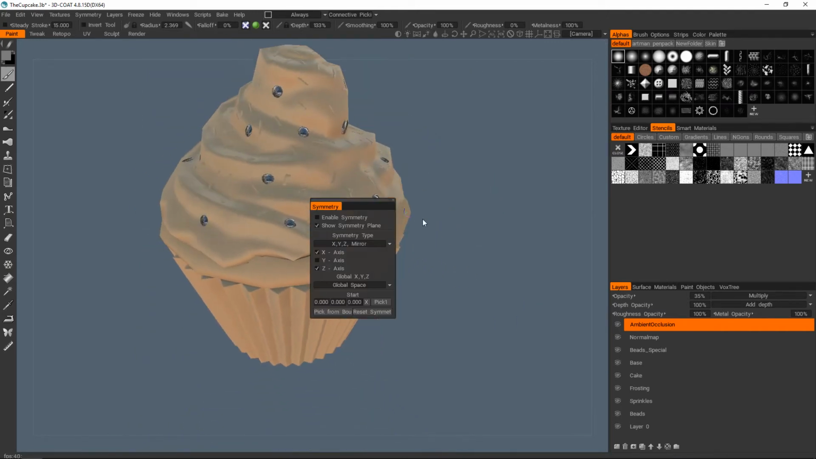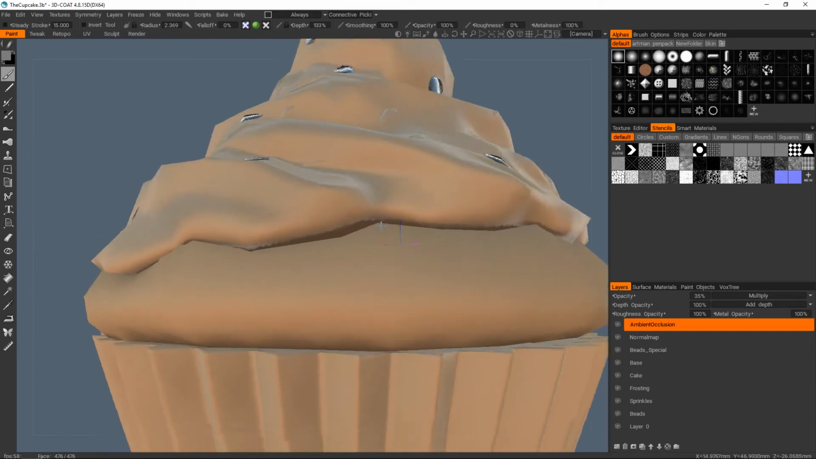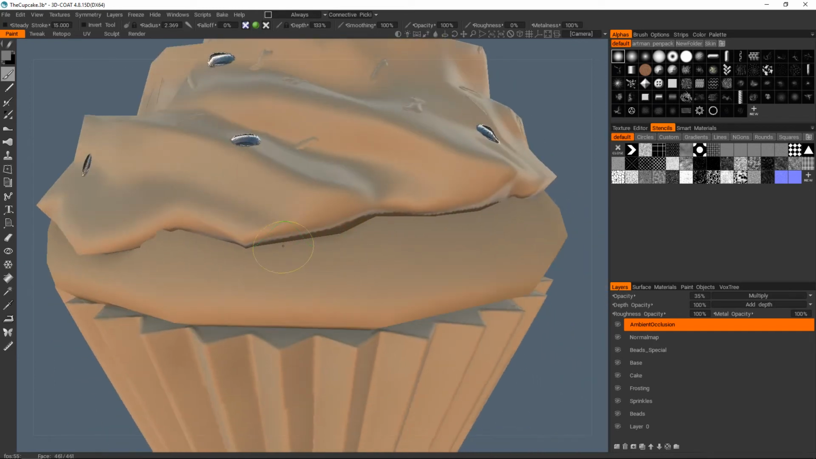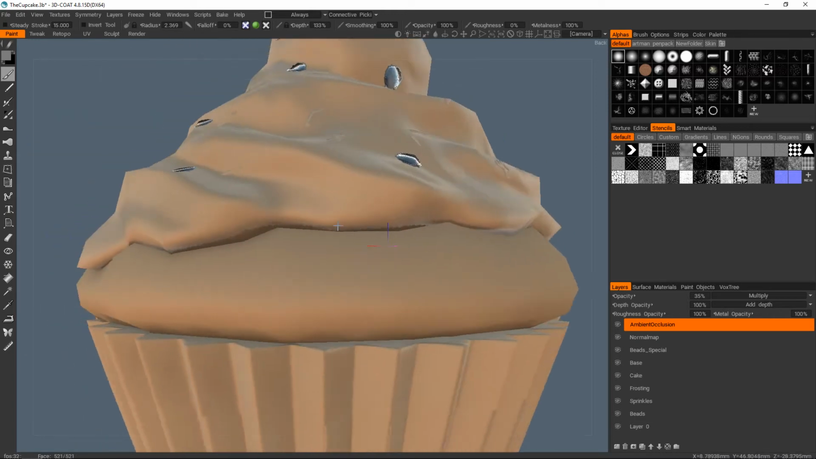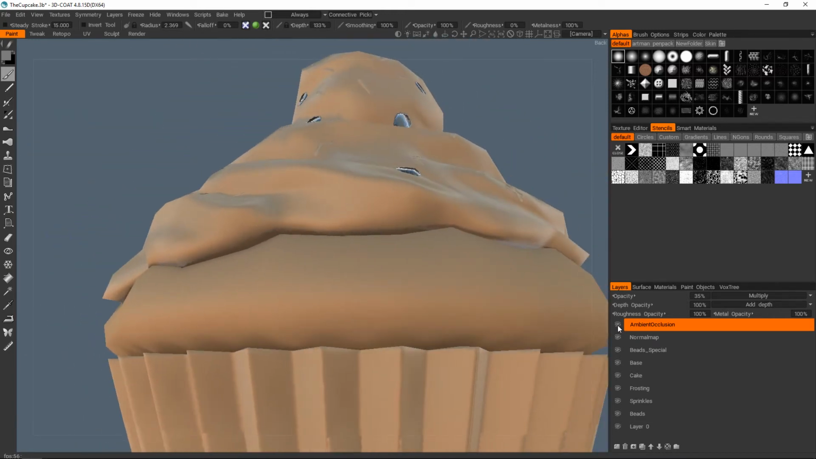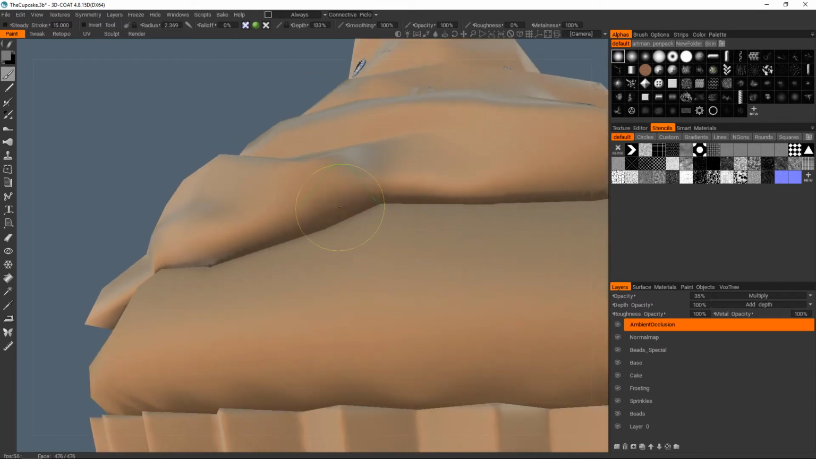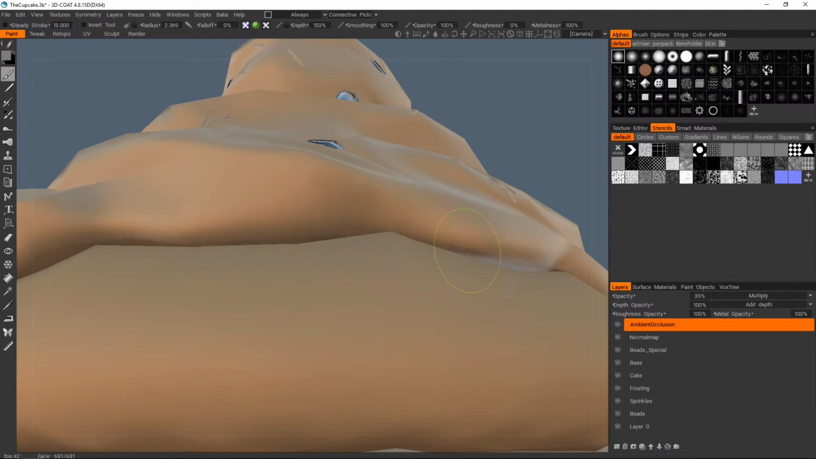So I'll come out of symmetry for that, and this area, it largely got fixed a bit. We still have some issues on the frosting, but I'm kind of okay with it actually.